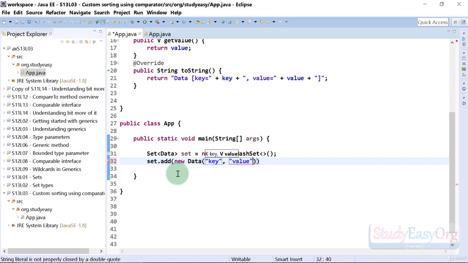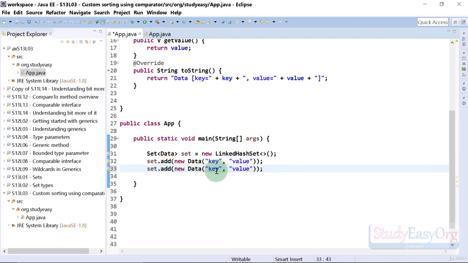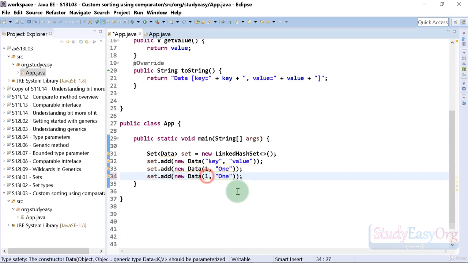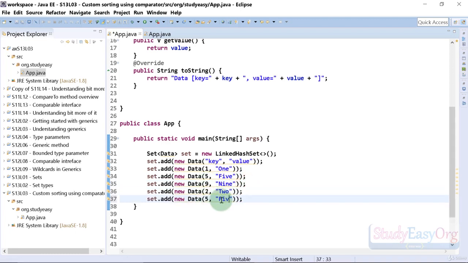And then moving forward, we will add a couple more entries. So let me copy the statement. Let me paste it a couple of times. In place of key, let me add 1, and in place of value, let me add 1 as a string. Let me copy the statement once again and paste this a couple of times, and then we will make the key as 5 maybe, and we will make the text as 5 again. Let me repeat the step and make the key as 9 and the text as 9. Let me repeat the step a couple of times. Alright, so here we go.